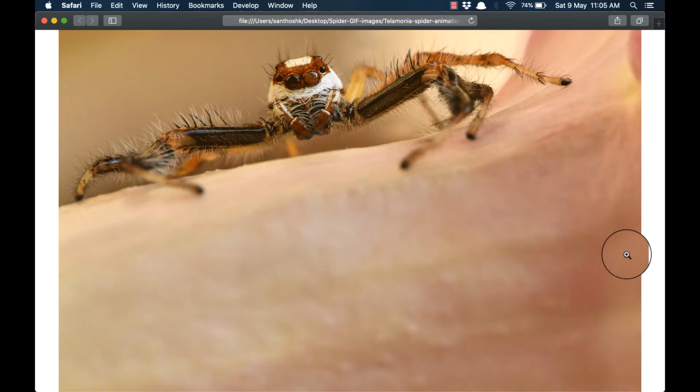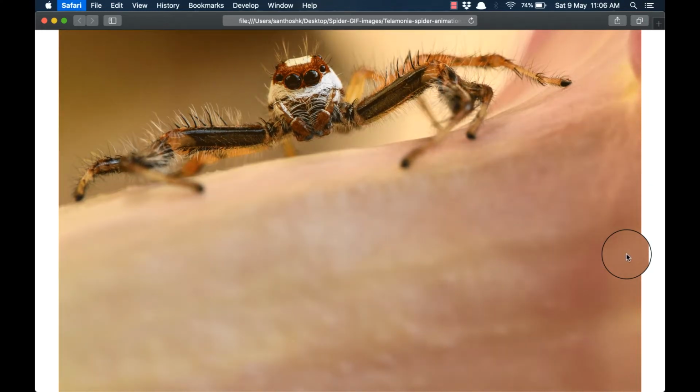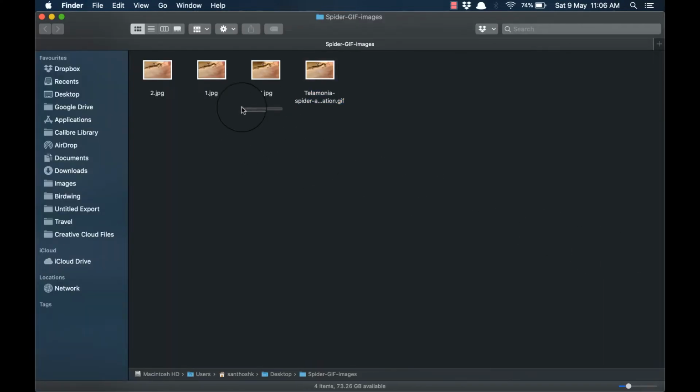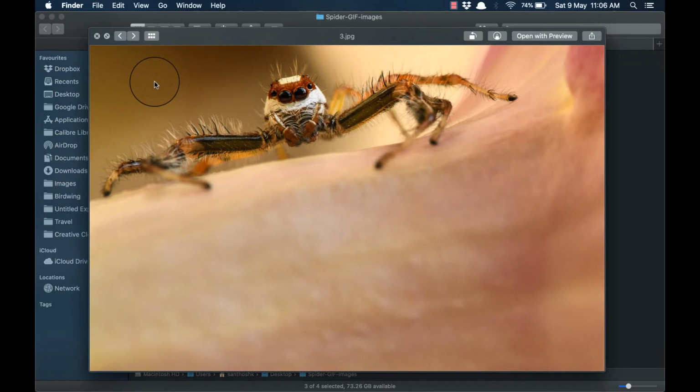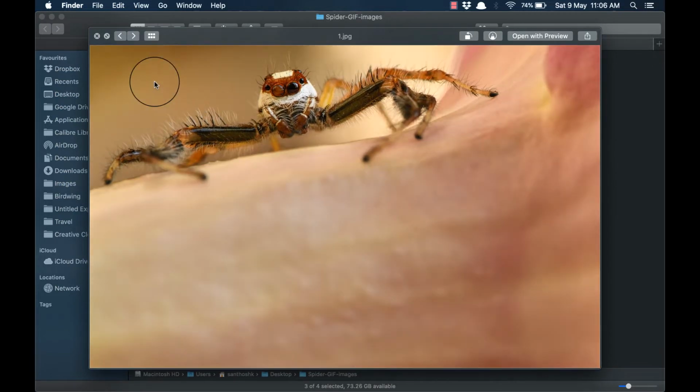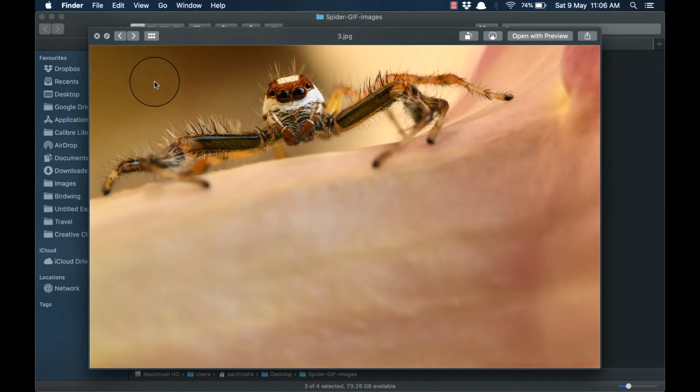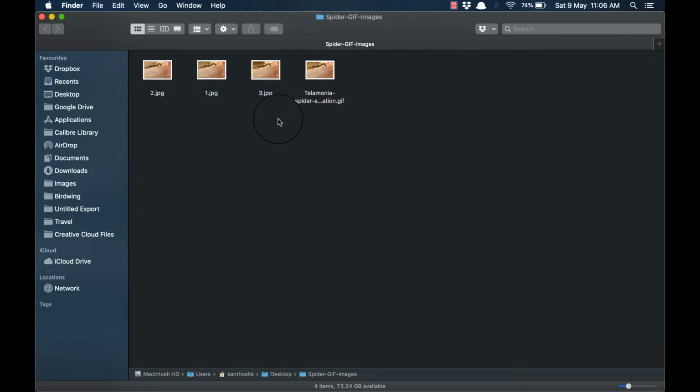Okay, now let us get back to the process of GIF creation. Here I have the sequence of three images that I want to convert into a GIF. So you don't have to really worry about putting them in a proper sequence or anything like that. All those can be done later in Photoshop. So no worries there. Now let us go ahead and open Photoshop.